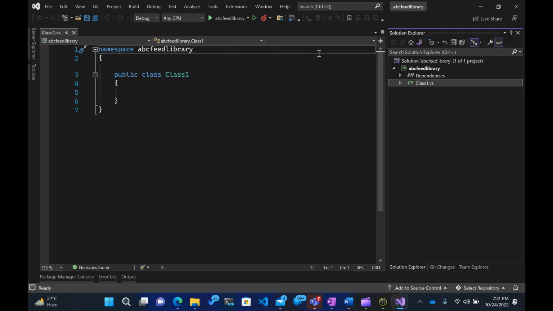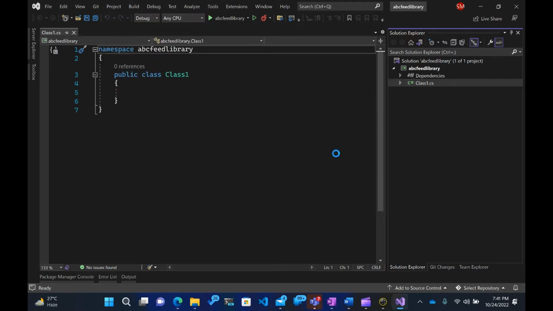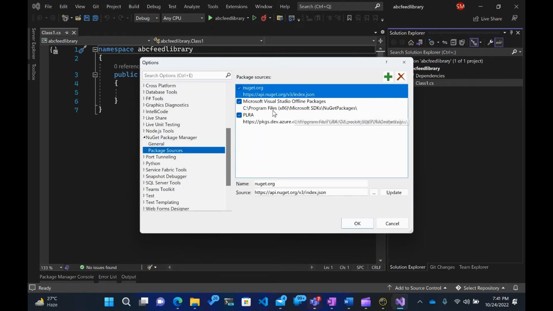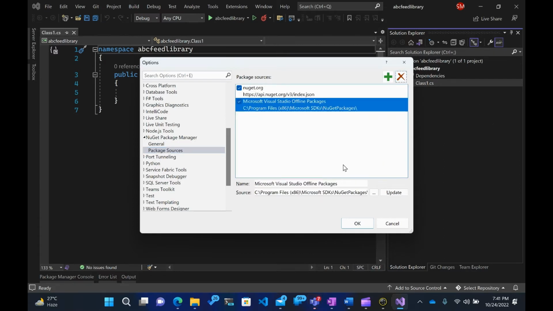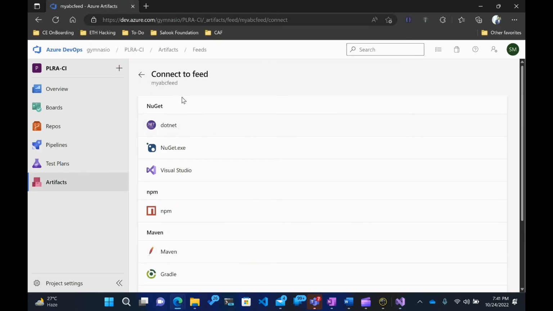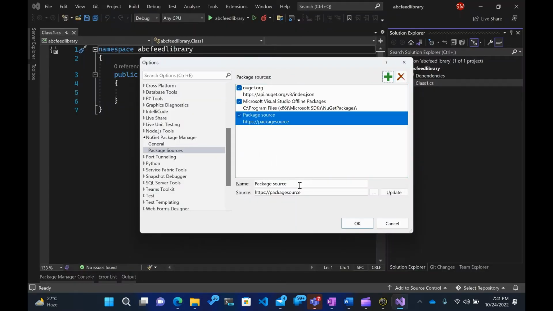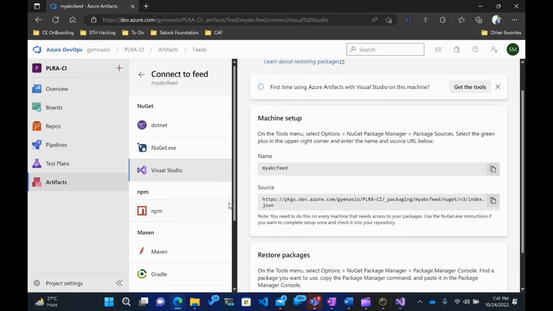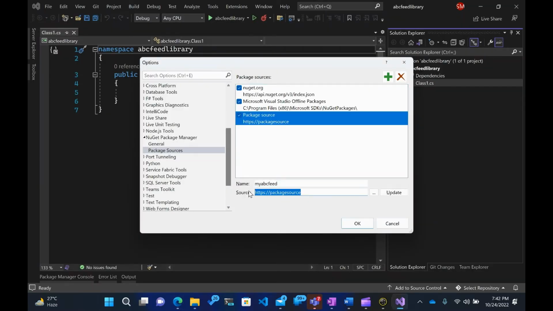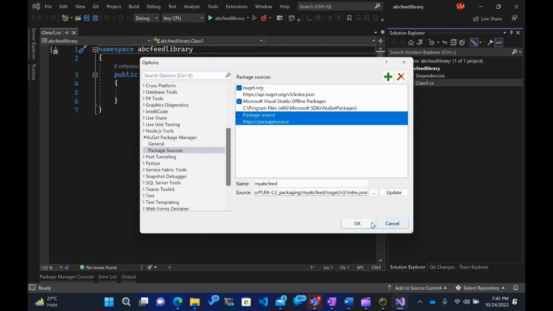What I'm going to do is package it. But before I package it, let me go to the tools. After going to the tools, I can go to NuGet Package Manager and then the NuGet Package Manager settings, where I can check the package source. Let me quickly remove the old one and add a new one, which I'm going to name very soon. Let me click on Visual Studio here. It says to give it a name, my ABC feed, and it has a package source, which is interestingly a JSON file. I'm going to copy it and paste it here.